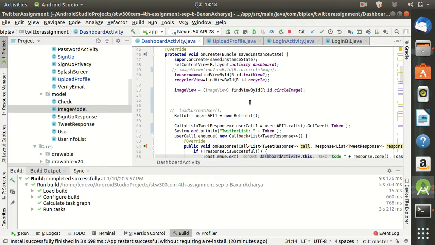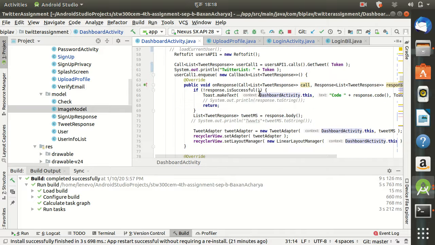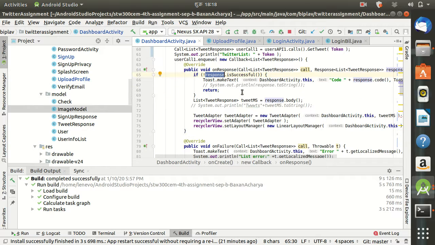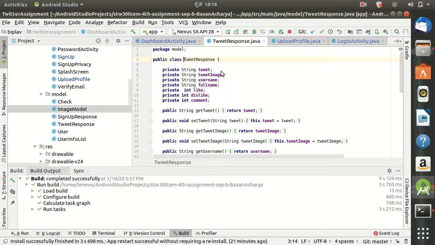And inside the dashboard we have two APIs. One is to get the tweet list, which is user apis dot calls get tweet, and we will pass the token which we have set during the login. And if that login is successful, then it will return list of tweet response. In tweet response we have tweet image, username, full name, like, dislike and comment.